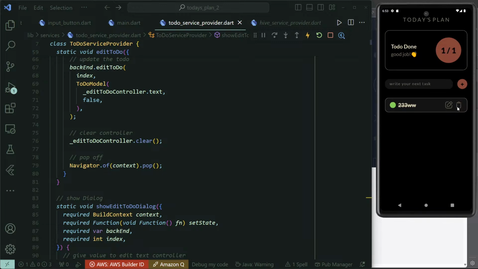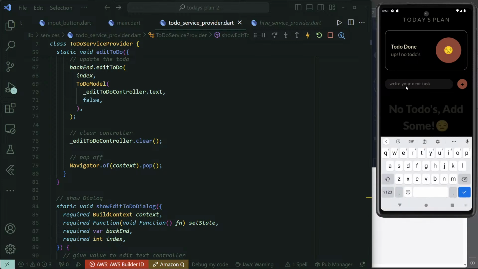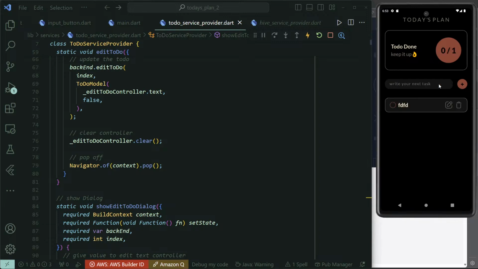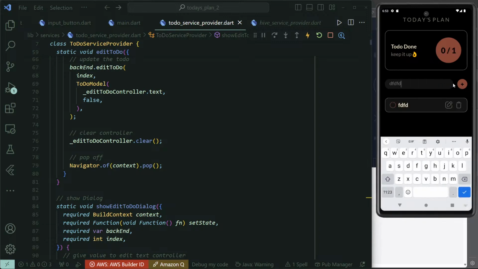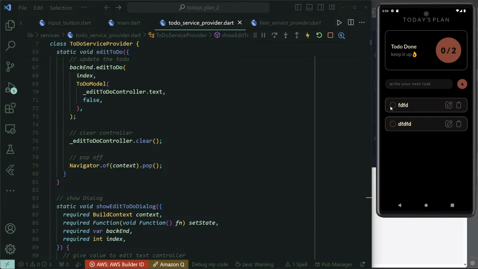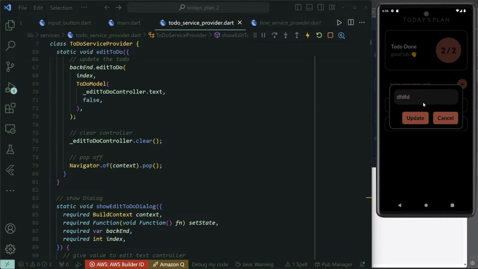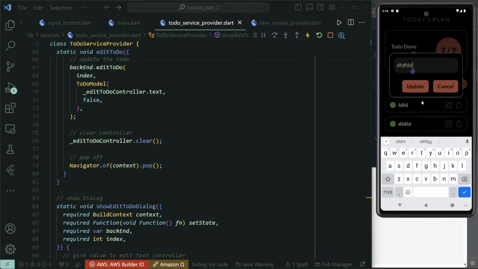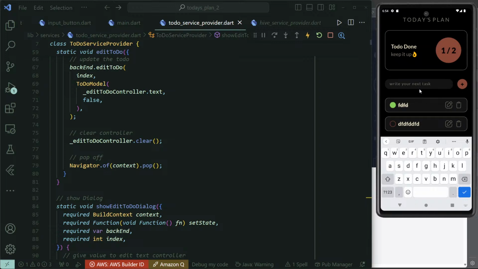What if I get rid of everything? Oops, no to-dos. Let me add some. Let me add another one. Keep it up. What if I do some editing? Yeah, and there we go, guys.